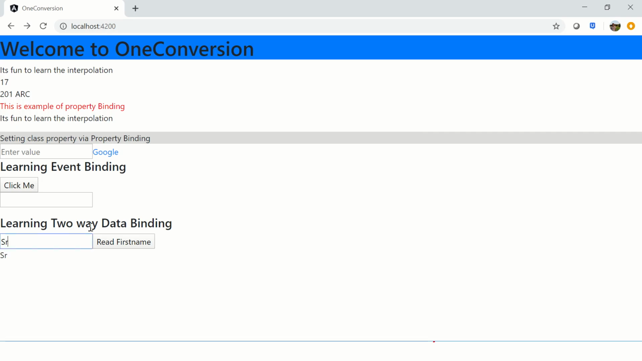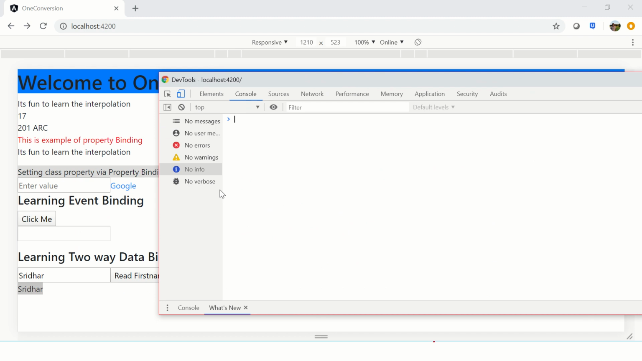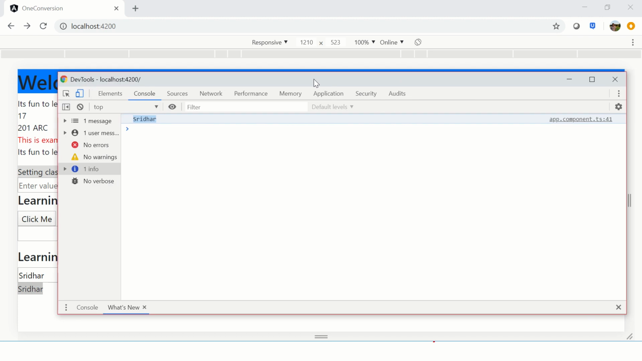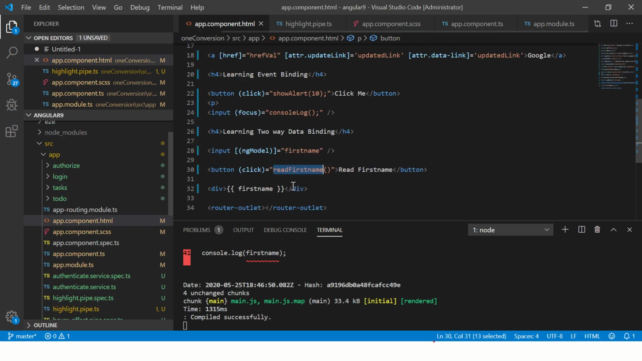So now let's see that. I'm going to enter a name, which is also getting displayed. Now let's open inspect. In the console, let's clear. And now let's click on read first name. So it reads the value, right? Because this is the same variable that was bound two-way into the component class as well as into the template.